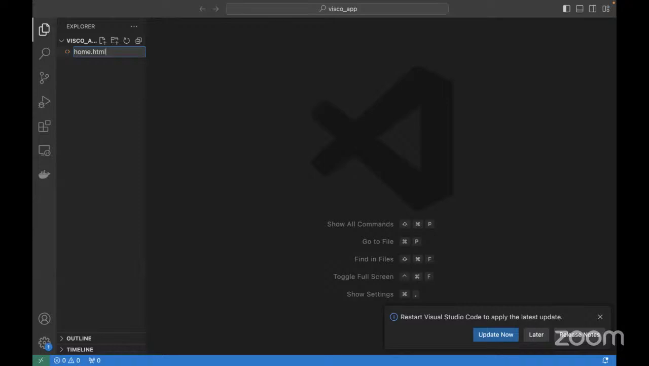Home.html. We add our home, which is the landing page. For example, if you go to Facebook, you land on the home page of Facebook, correct, Apollos? Yes, sir. So that's the home. So for the home that we want to create for our Visco application, we use the word home, dot, and then the extension, which is HTML, the language that we want to use. Do you understand? Yes, sir.